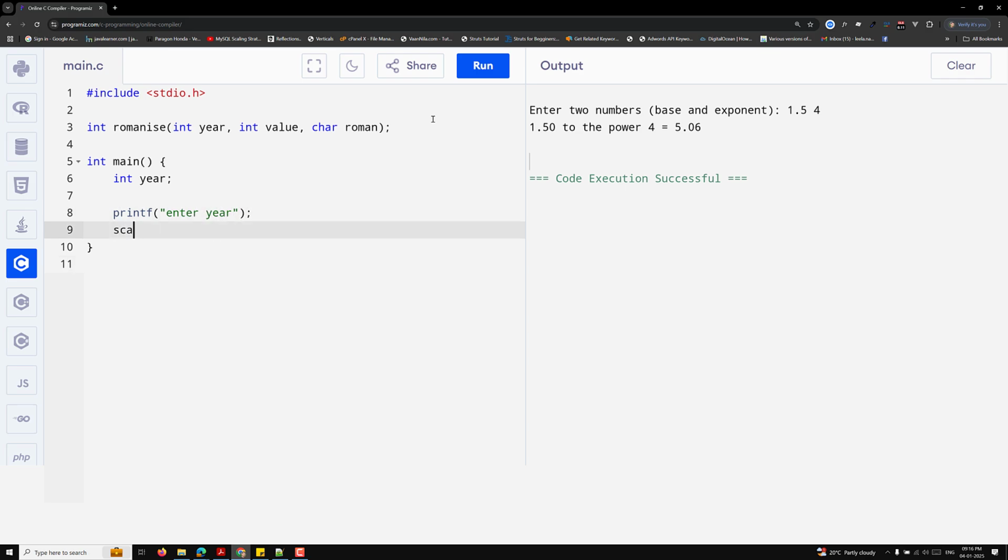So if you ask for the year, we need to use scanf, and here we need to do %d, &year. That's a simple thing. Okay, so we've got the printf and scanf. Now we need to romanize the values. I will try to show you this romanizing.